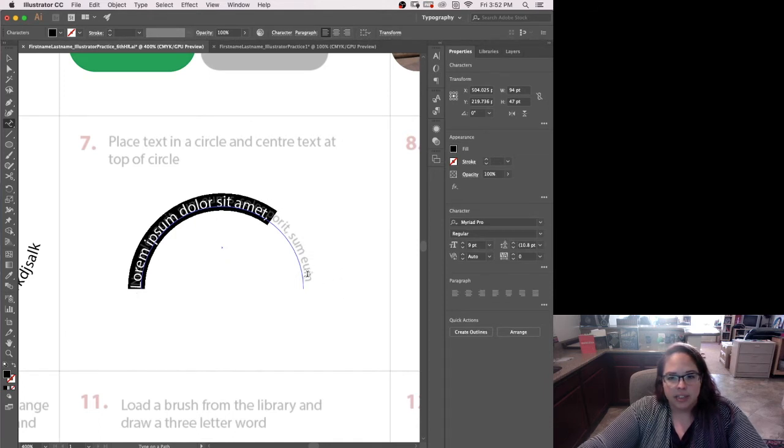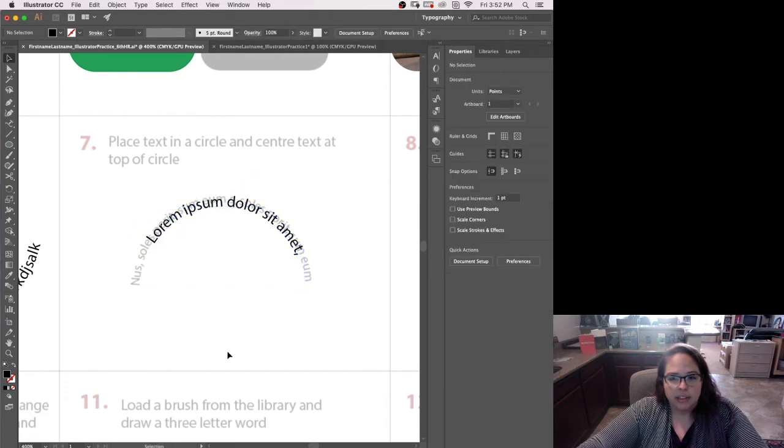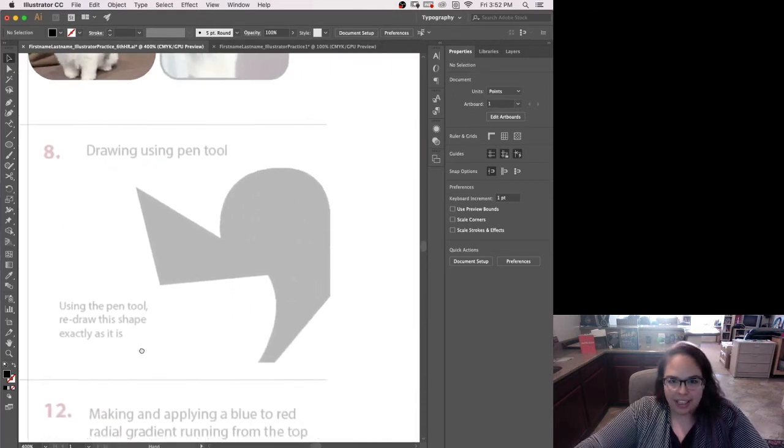Now you'll notice that it's not perfectly centered. I'm going to go to my selection tool because I can't hit V. And then I'm just going to take this text and center it. There you go. Number 7's done. Okay, let's go to number 8.